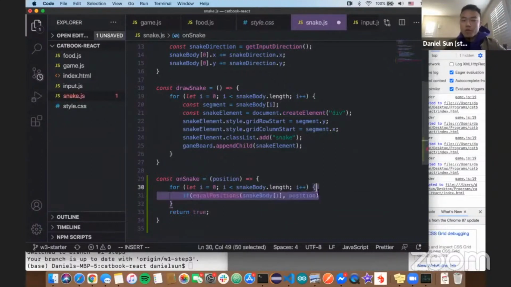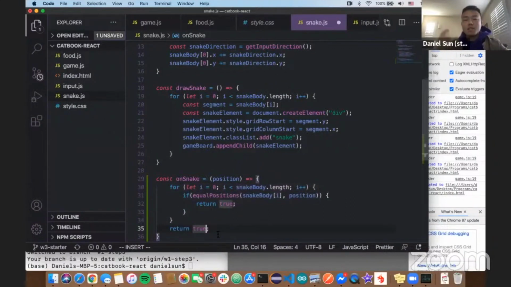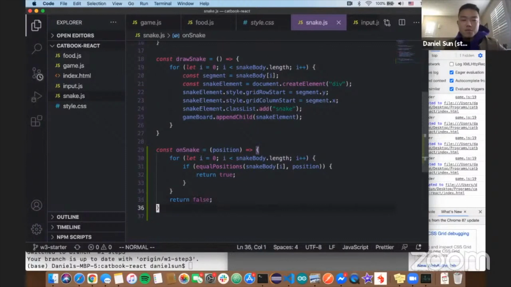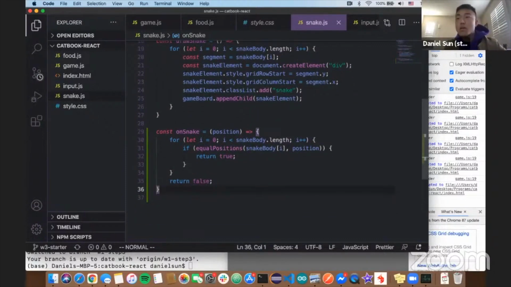So if they are equal, then the food is on the snake, right? There is a segment of the snake that has the same position as the food, so we should return true. And then if we make it through this entire for loop, we checked every segment of the snake, and none overlapped with the position that we passed in, we should return false. For the more astute observers, if you remember the forEach function that was briefly mentioned this morning, you could also use that as well. Maybe you can figure that out on your own sometime, but we're just going to use a for loop this time.